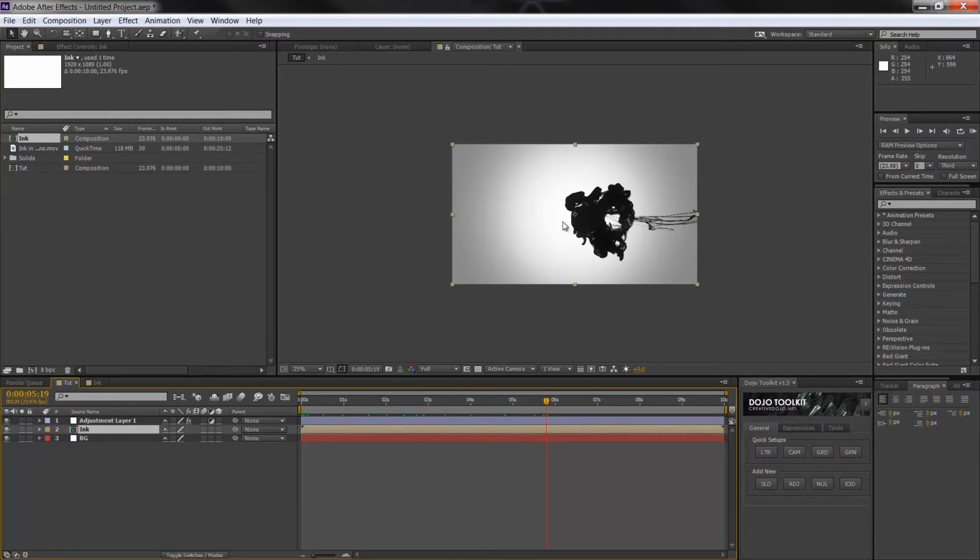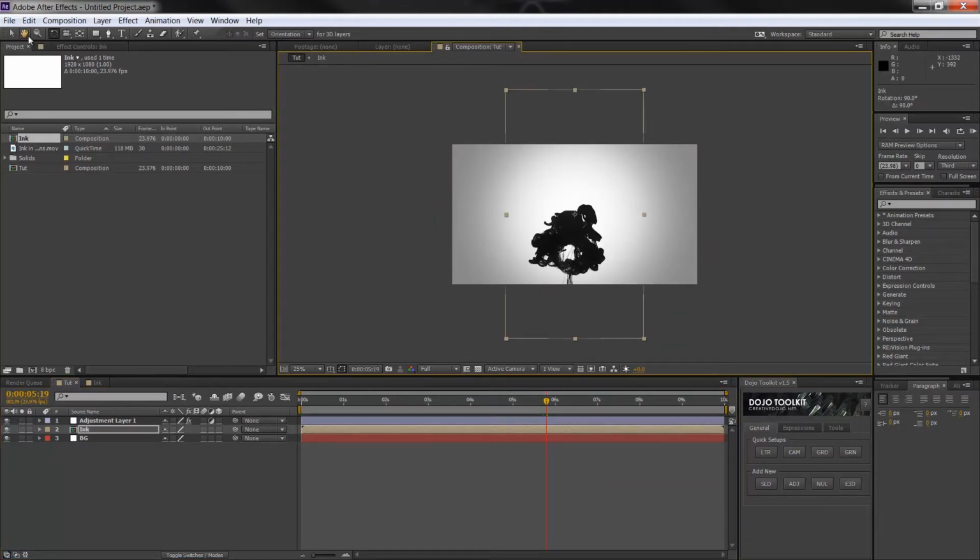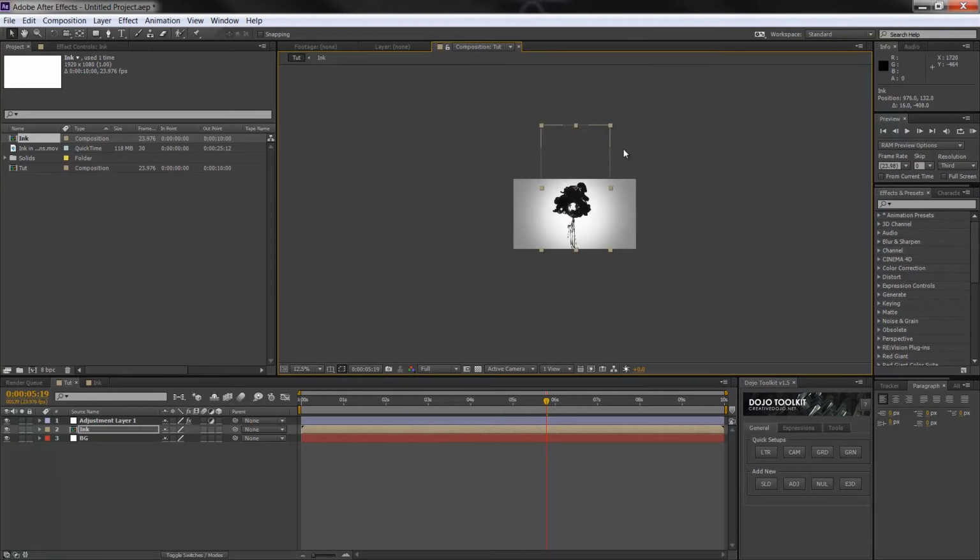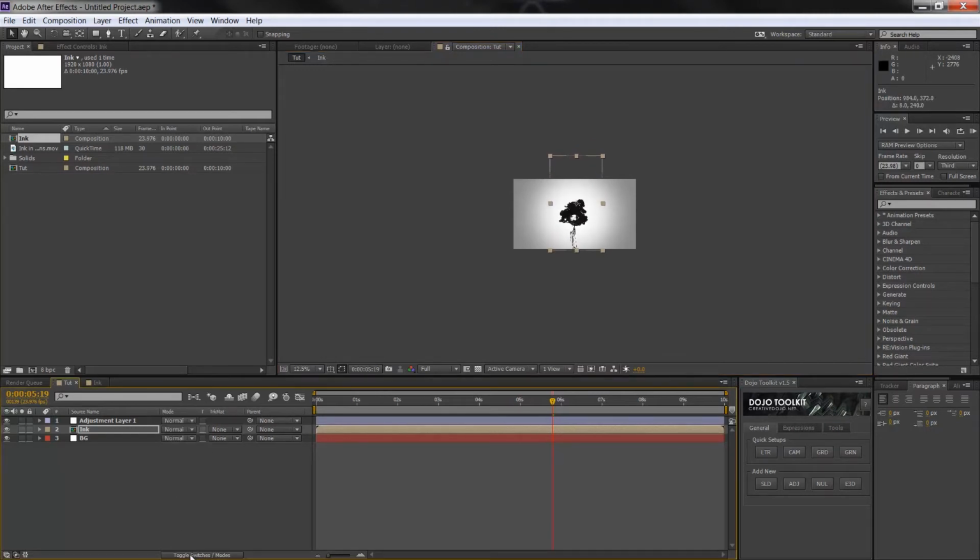We've got our actual ink in. Now I didn't want it coming this way, so if you hit W in here, you can rotate it. Hold Shift, and you can do it by a certain number of degrees. V brings you back to the normal cursor. And I'm going to scale this down just a wee bit, like so.